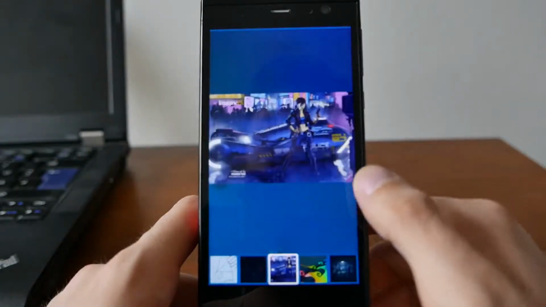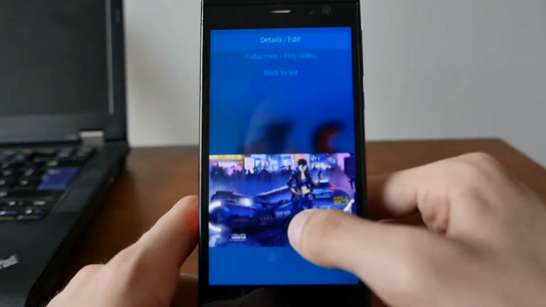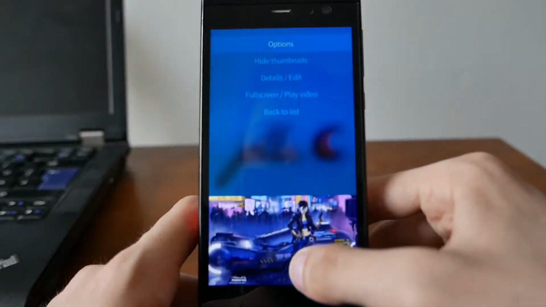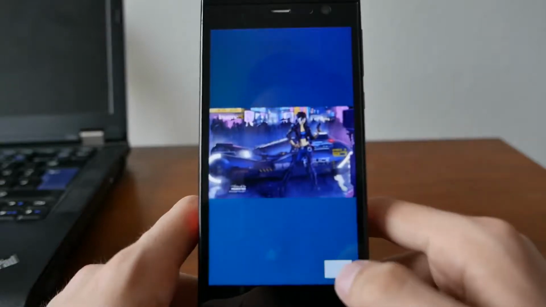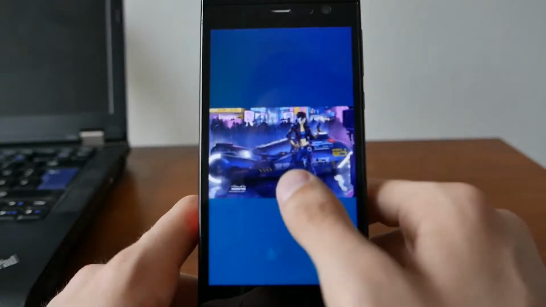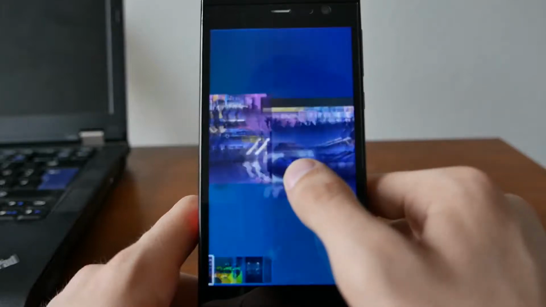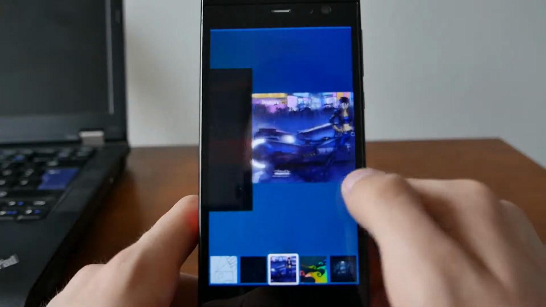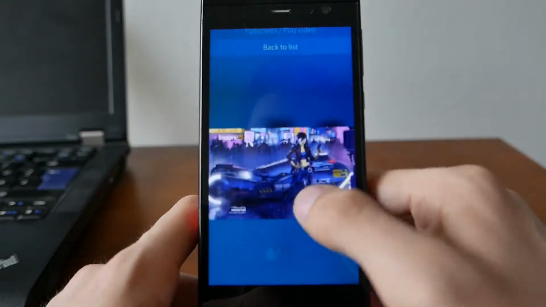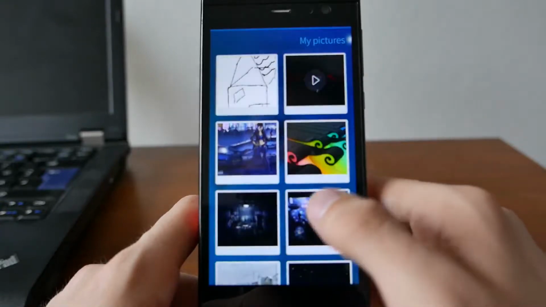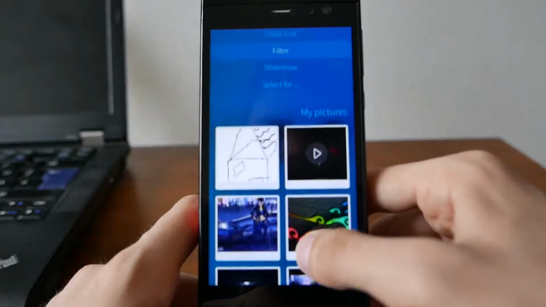Not sure if there is slideshow available. Would be nice, wouldn't it be? Full screen playback video. And I think this is something they have to add. A slideshow would be pretty nice, so you don't have to scroll around in here. But this is a very nice application called Footo.